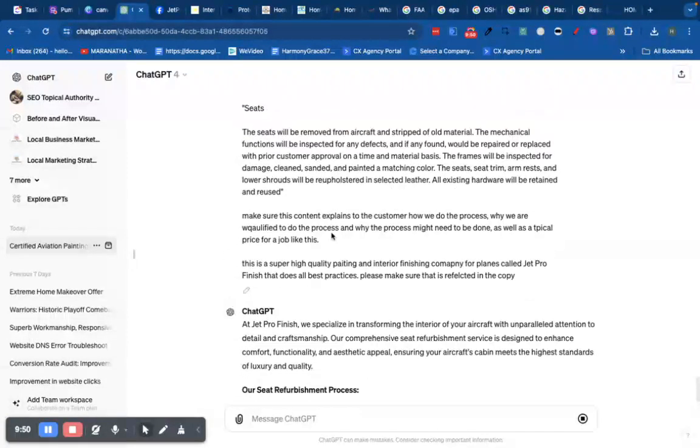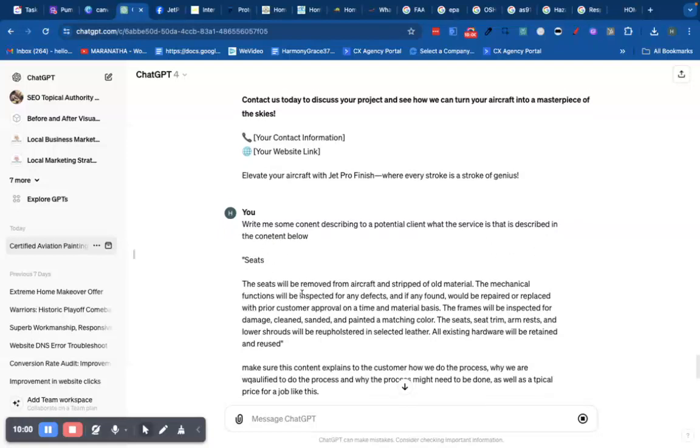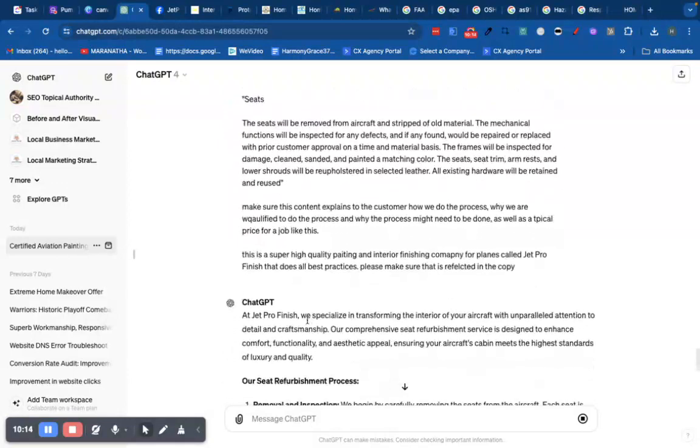So I came in here and I gave it some copy that I pulled from the website. And I just told it to write some content describing to a potential client what the service is that is described in the content below. And then I made sure to tell it to make sure the content explains to the customer how we do the process, why we are qualified to do the process, and why the process might need to be done, as well as a typical price for a job like this.